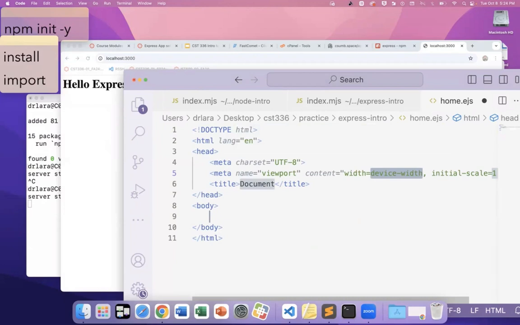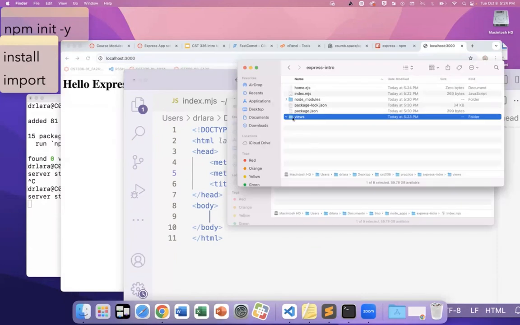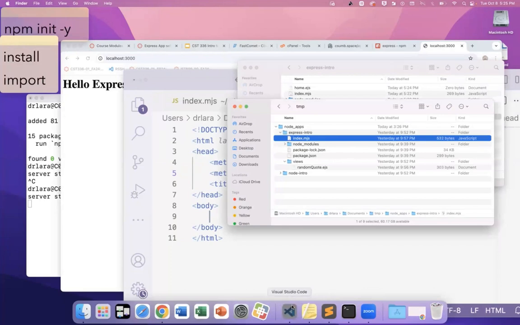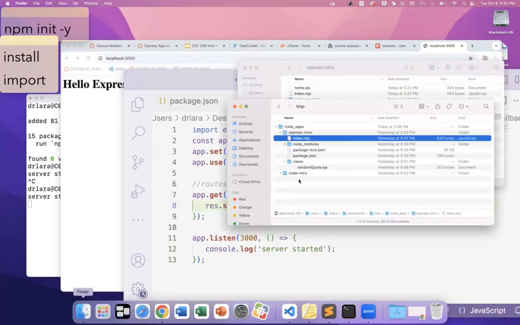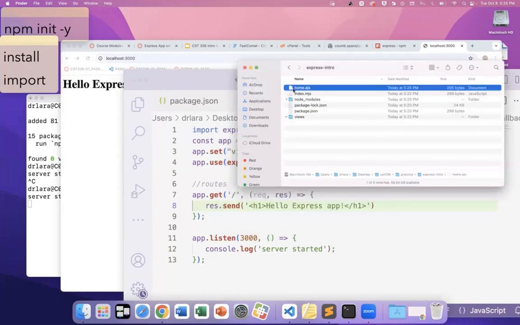Yes, Tyler? Oh, yeah, you're right. Inside the views folder. Yeah, it has to be inside the views folder. Thank you, Tyler. I need to put it inside the views folder. Good observation. So I will need to move it. I will move it right now. So I will close it. It has to be inside the views folder. So let me move this home EJS inside the views folder. If it's not inside the views folder, it will not work. It has to be within the views folder.